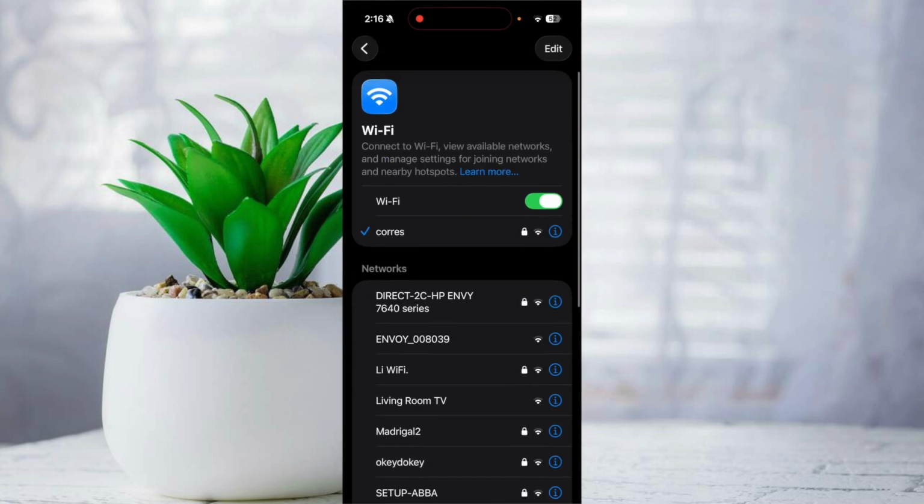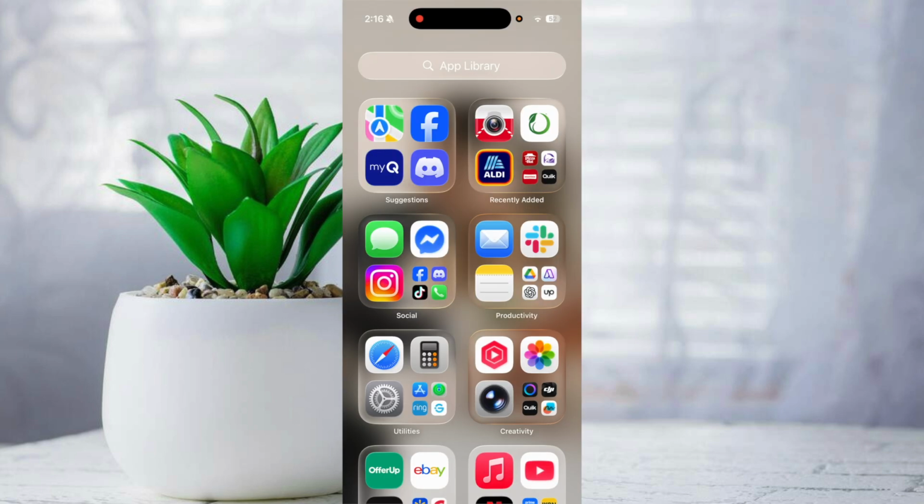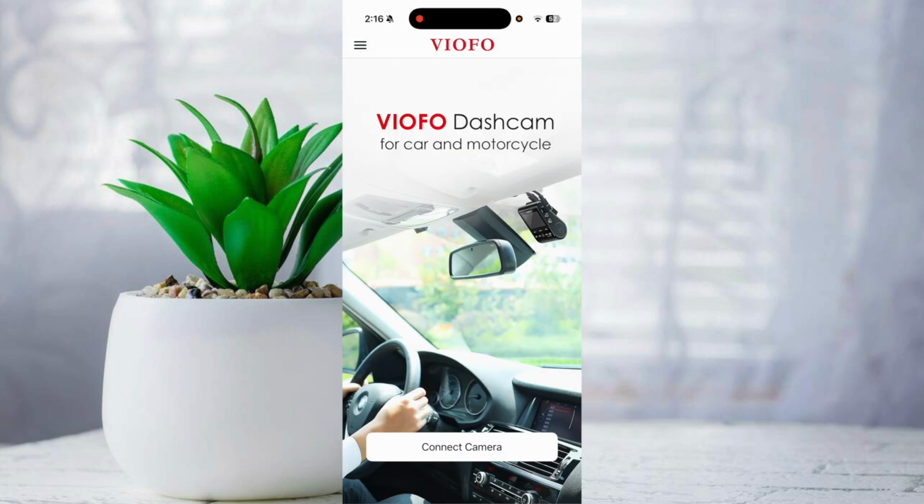And then what you're going to do is look for this Wi-Fi called VIOFO-A119. Now, once you click on that Wi-Fi, go ahead and enter the password, which is 1234567. Go into your VIOFO app afterwards, and then click on Connect Camera, and it should go ahead and connect. After you connect to your camera, you should be able to download the footage, and there you have it.